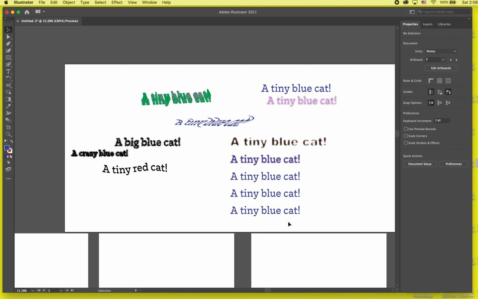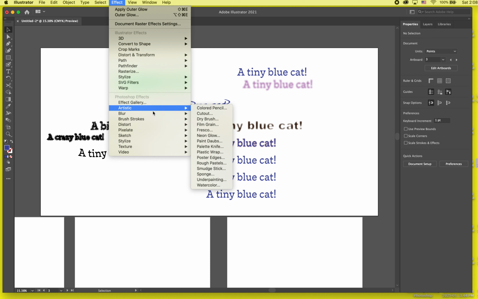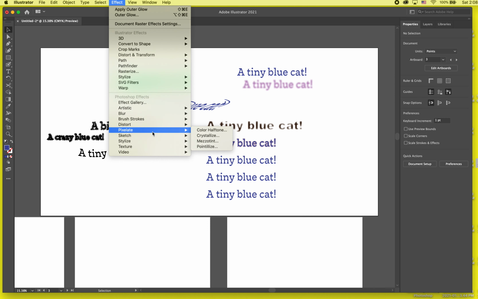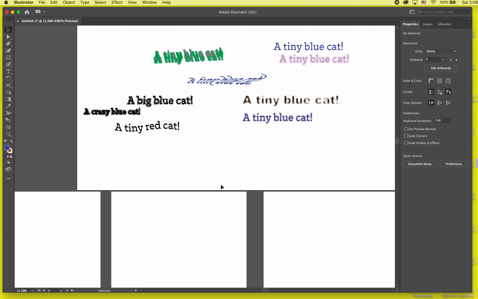Okay, so I think that'll be it for the effects. And then I'll make another video that shows some other great things you can do with Illustrator, including putting a pattern into a type and things like that.